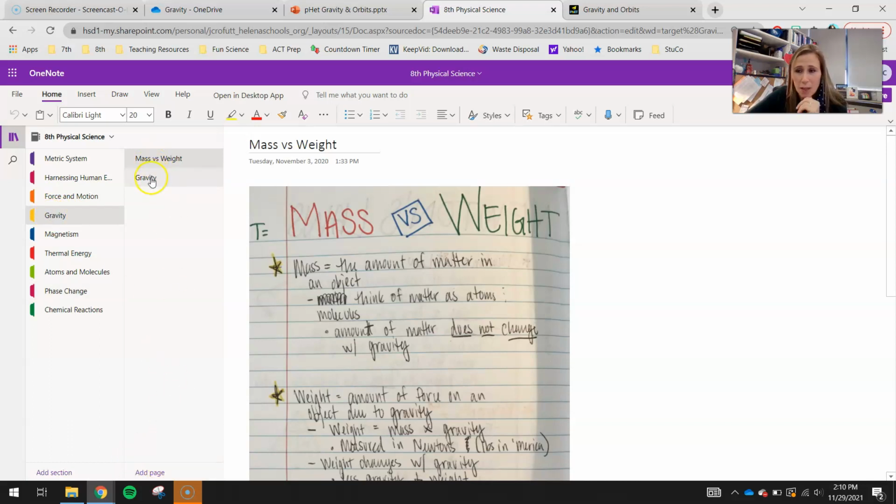You should have a total of 2 pages now. Title the first one Mass versus Weight, and title the second page Gravity. With that being said, the notes you add today are going to be under Mass versus Weight.